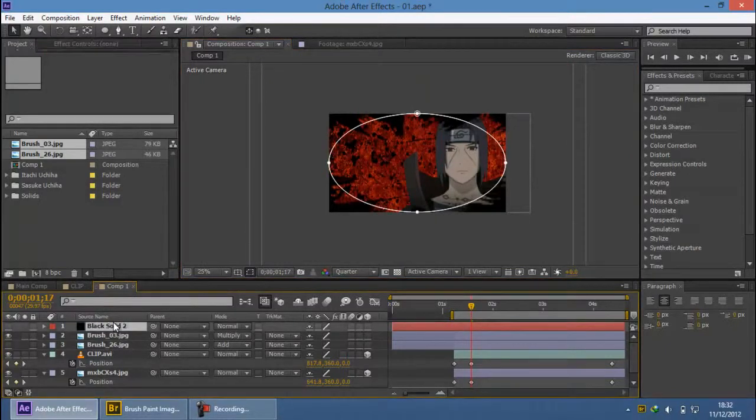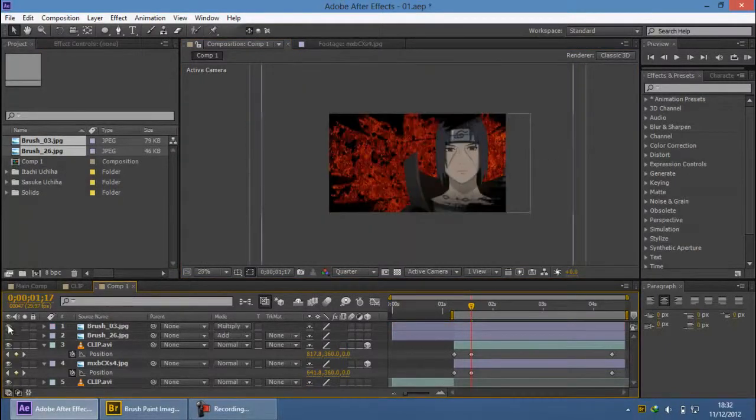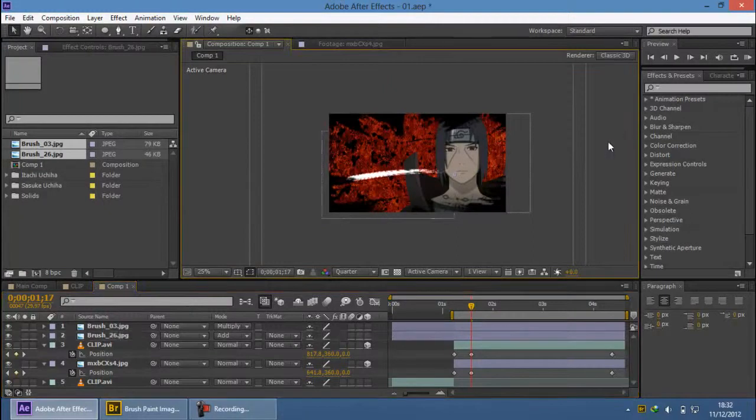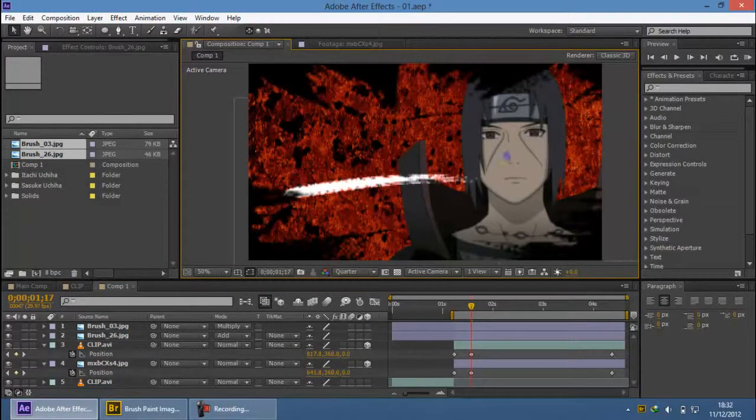Okay, so I'm going to remove this black solid now. Now I'll just put the eyeball back for Brush 26, and this is supposed to be like an underline effect for our text. It just kind of brings a little more attention to the text.